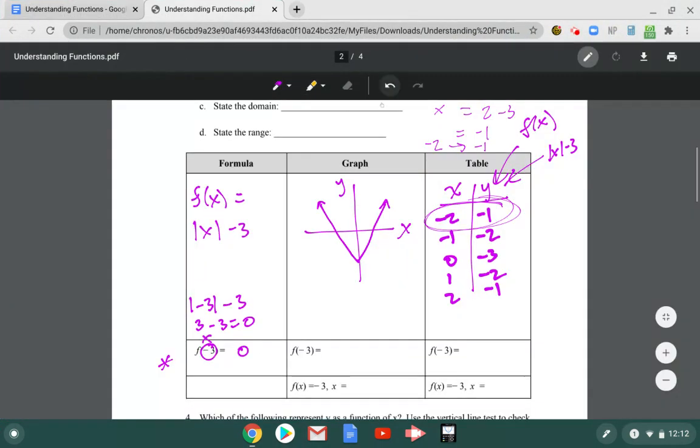Okay, so back to ours. Next, we want to do f of -3 using our graph. So -3 is my x, so x is equal to -3. You may or may not remember, but this value right here was -3. It's on the x-axis, so that point is actually -3 for x and 0 for y. So we get a 0 there.